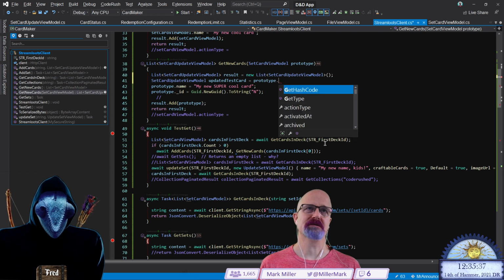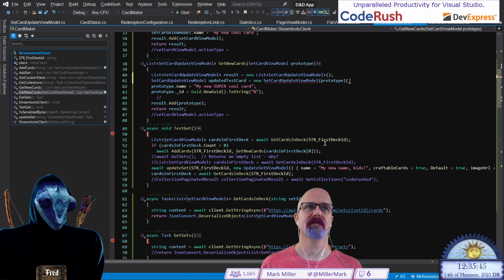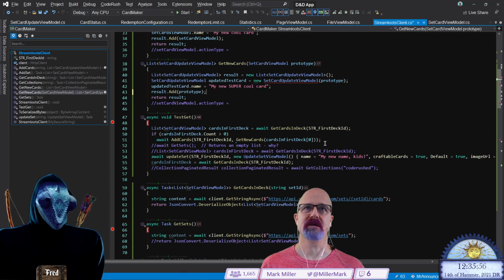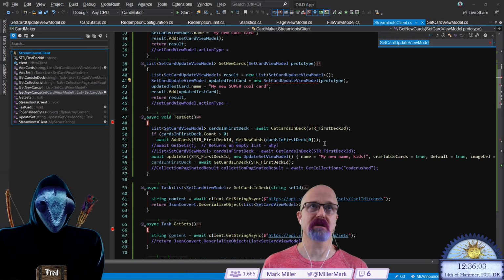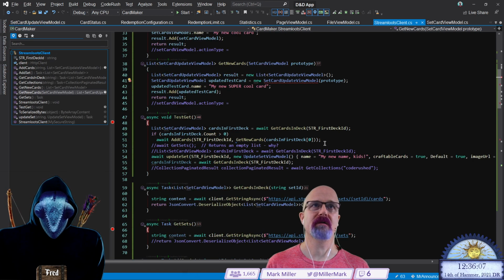Maybe better to do this instead. Let's give it a constructor like that. And then we're going to call this and do that. We're not going to do that. We're going to add the card to the results, and then we're done. Let's go create this constructor that's just going to basically copy over the properties that are there.